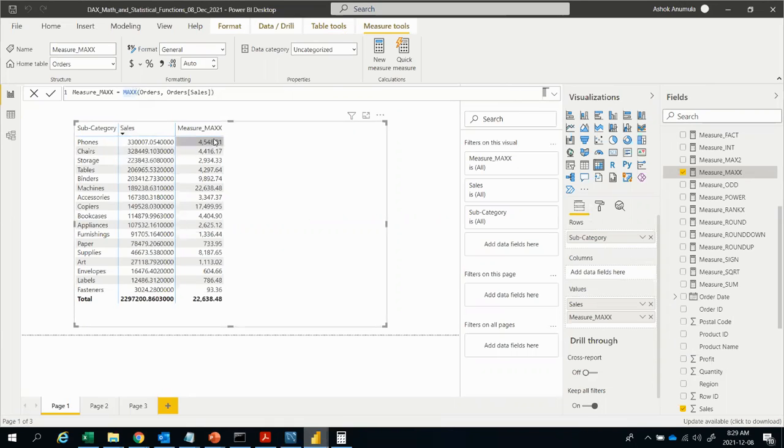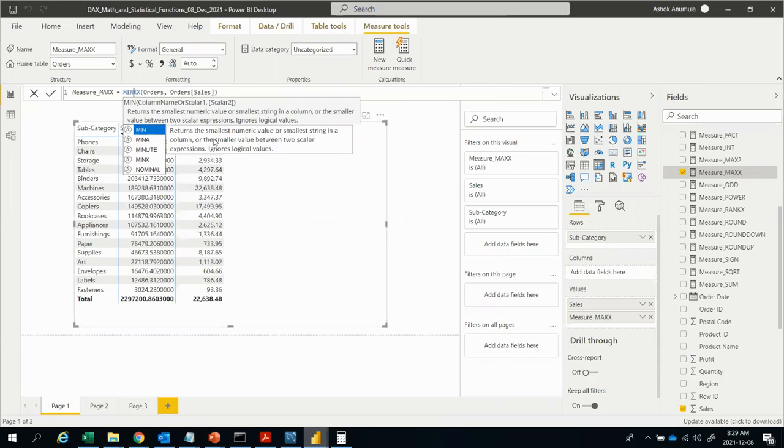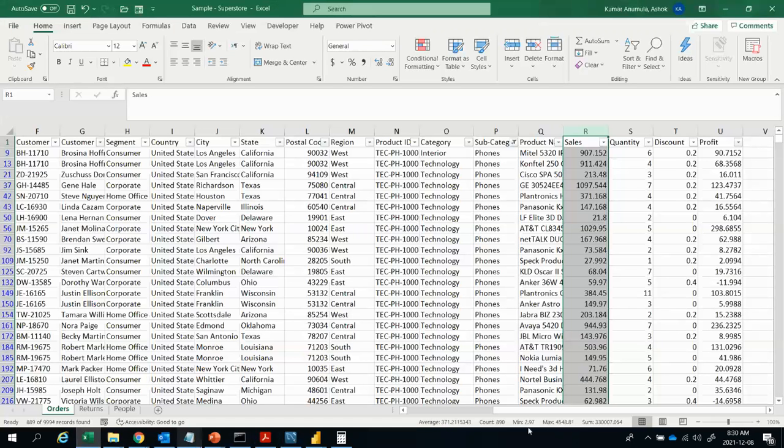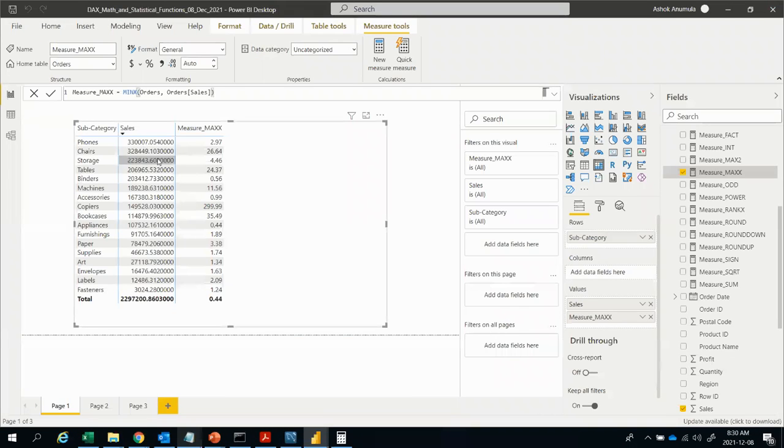So if you go for MinX, then what happens? MinX will take the minimum value of the subcategories. For example, phones, what is the minimum you see here? Same column. This is the minimum value. Minimum value is 2.97. Okay, guys. So like that, it will give the max and minimum value from a column.